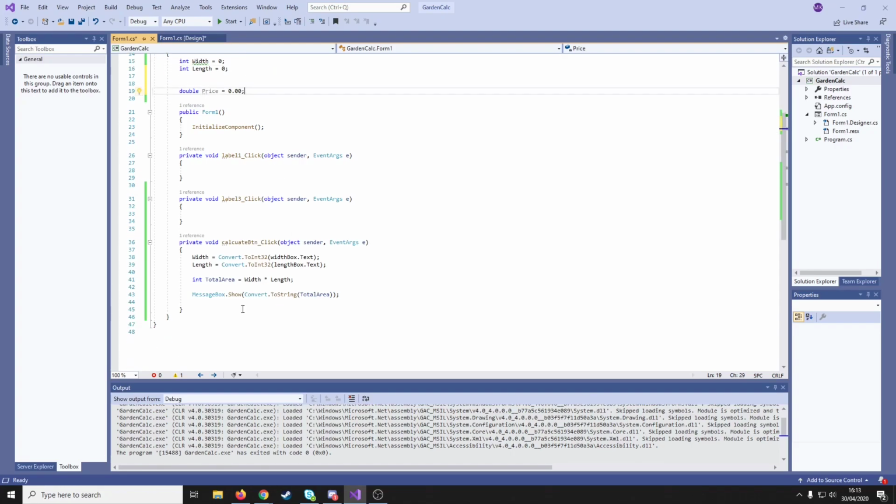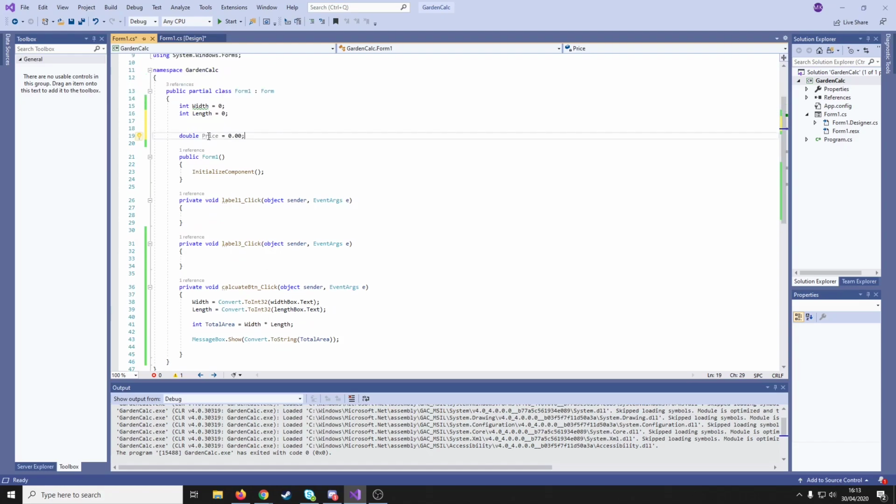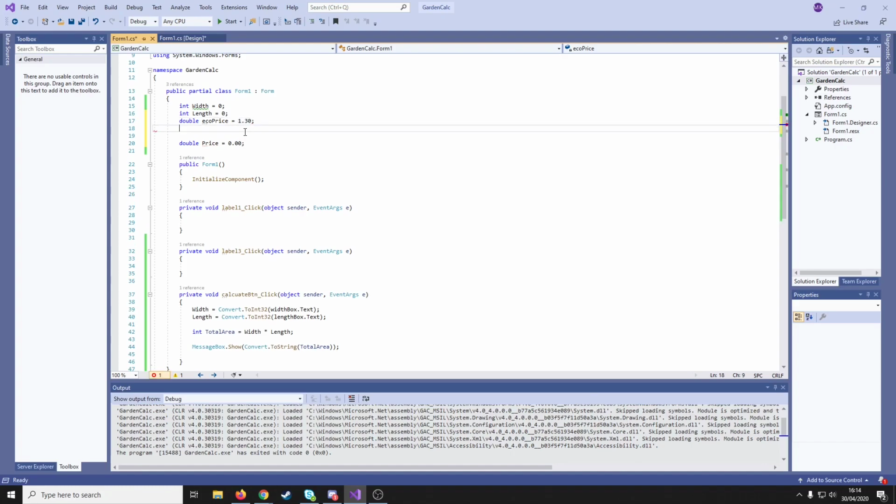Now the price at the moment wouldn't cost anything because we don't actually have any prices at the moment. So it might make sense to actually add in some prices. So let's make another double called eco price, and we'll call that £1.30. And then we'll do another one at premium price, or pre-price, at £2.40.